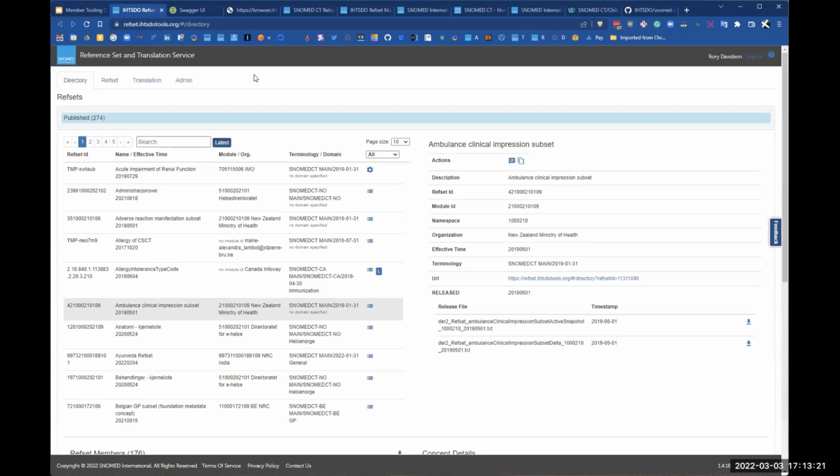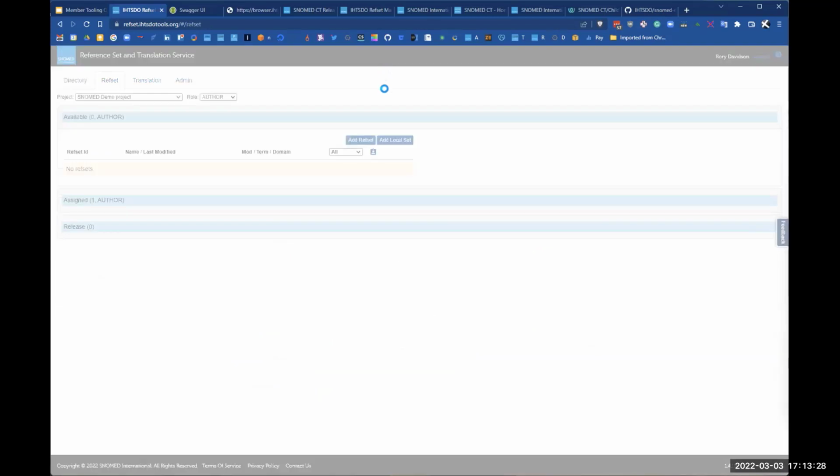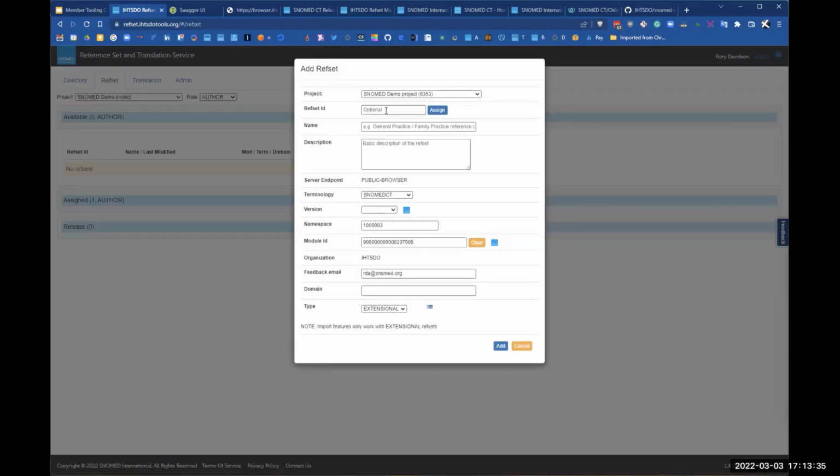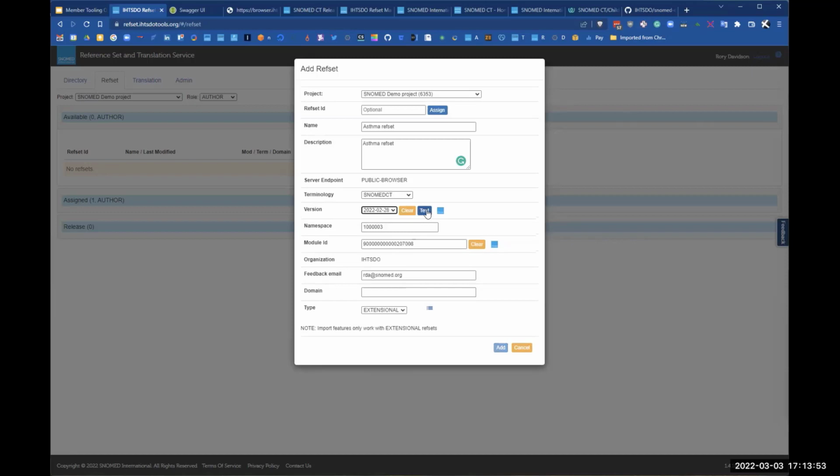What I'm going to do now is run through creating a reference set and doing a translation. I have a demo project that has nothing in it, and I'm going to create a very simple reference set on asthma. I keep using asthma, mainly because I know I can say it. I'll call it asthma ref set. I'm using SNOMED CT, not an extension. I could use one of the available extensions, but I don't want to. I'm going to choose the February release, and I just tested that it's okay.